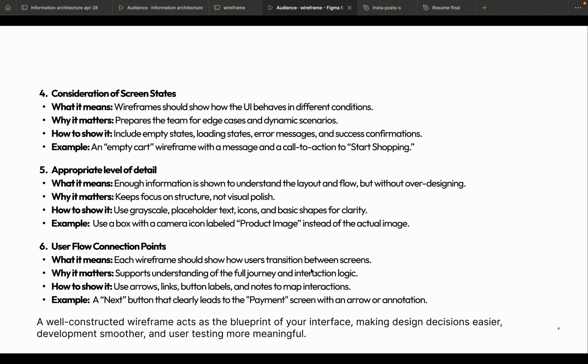Appropriate level of detail. For the level of detail, we can use grayscale, like gray shades in the wireframes, using placeholder text in certain places. And we can also use icons and basic shapes.